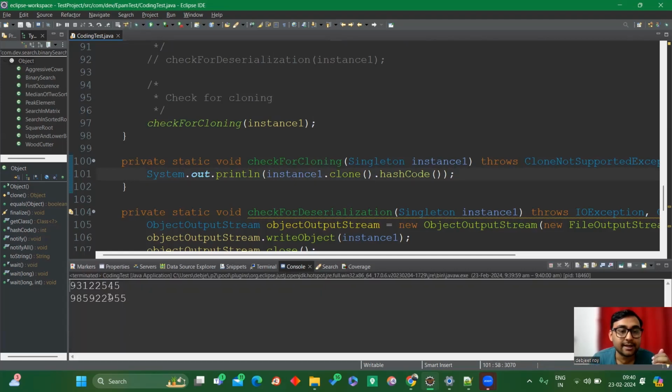So here you can see there is a difference in hash code. If you run it again, you will still see the hash code is different. That means two new objects got created, and your singleton property got broken now. How can you fix this? How can you make the hash code the same so that the singleton property remains?